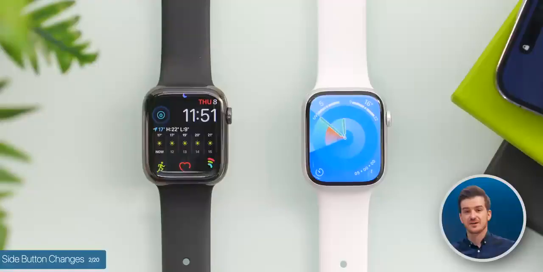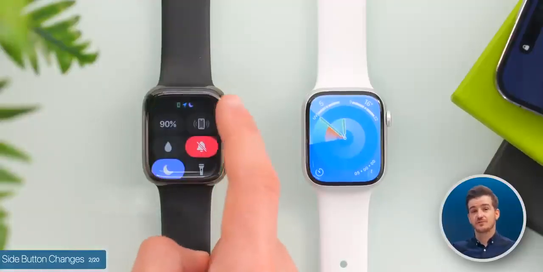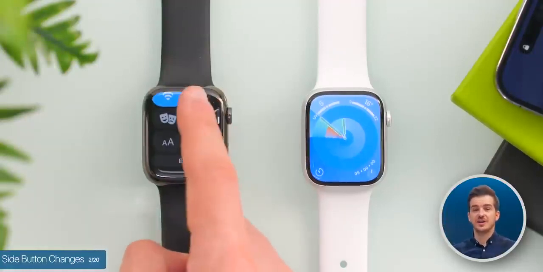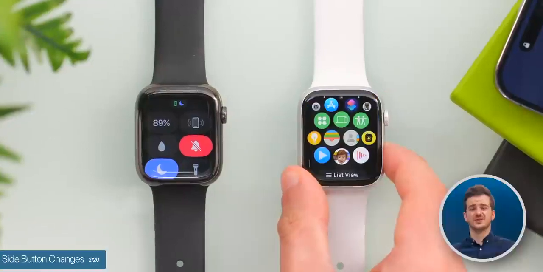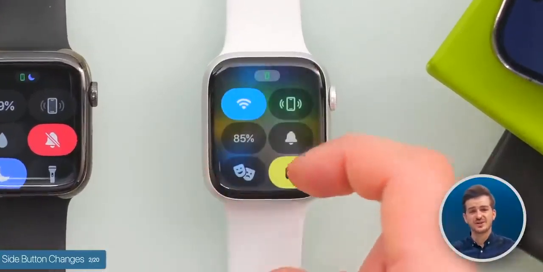Yeah, I don't know how I feel about this. I don't really use the control center that much aside from connecting my AirPods. And you used to be able to swipe up from the watch face to enable the control center. Now that gesture simply brings up the Smart Stack. So a dedicated button just for the control center, I don't know.